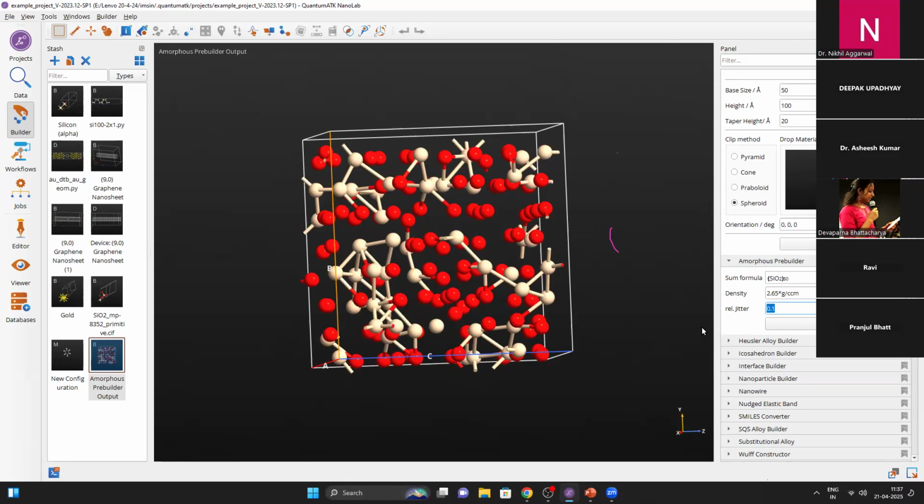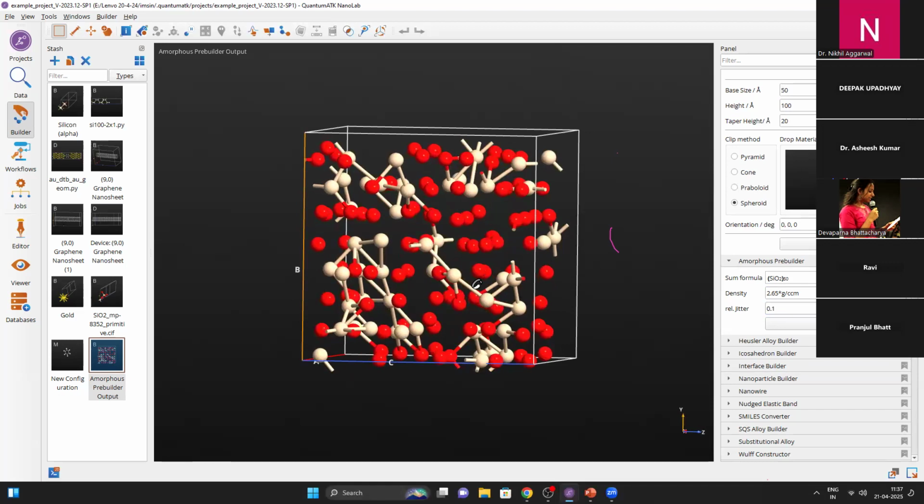And also you can define the jitter factor, which is directly proportional to the discontinuity of this structure. The higher the value of the jitter factor, the more disordered structure you are going to get.